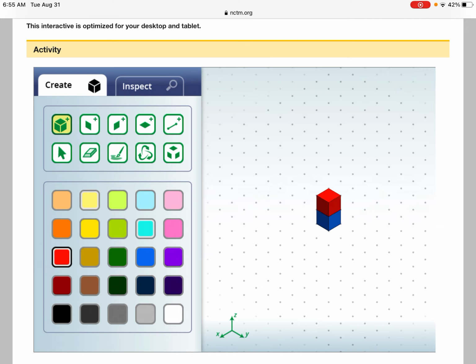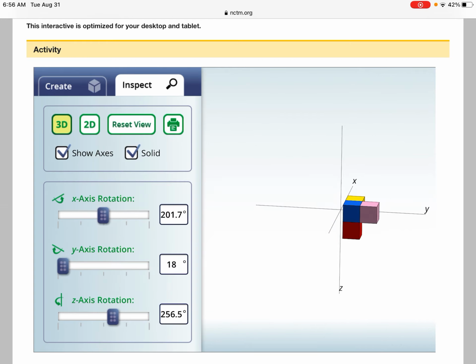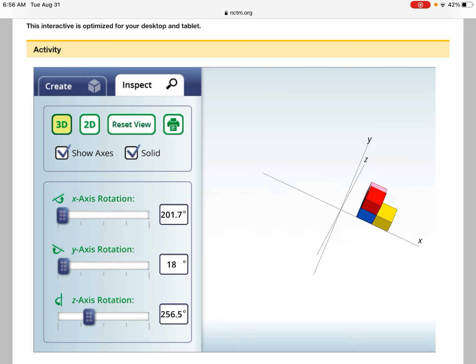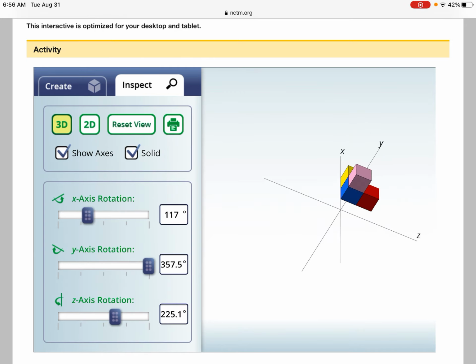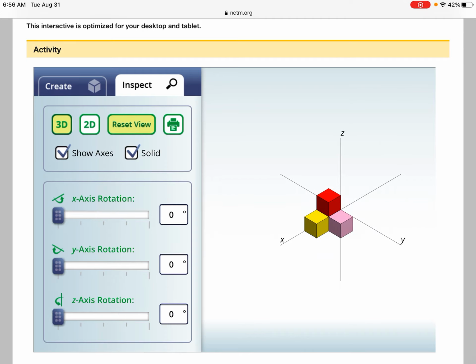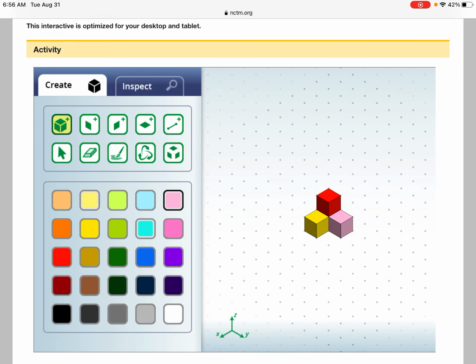Now let's say I want to add a yellow cube to the left side of the blue cube. I touch the left face of the blue cube. And finally, let's say I want to add a pink cube to the right side, so I touch the right face of the blue cube, and now I've got a little construction which I can inspect. So I'll click on the Inspect tab, and I can rotate it around in 3D space. After you rotate, you can always reset the view back to what it was. Now go back to the Create tab.